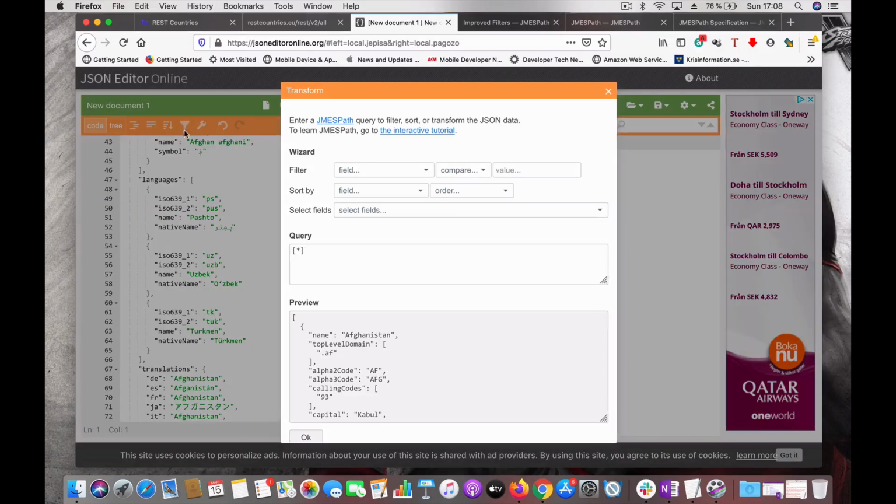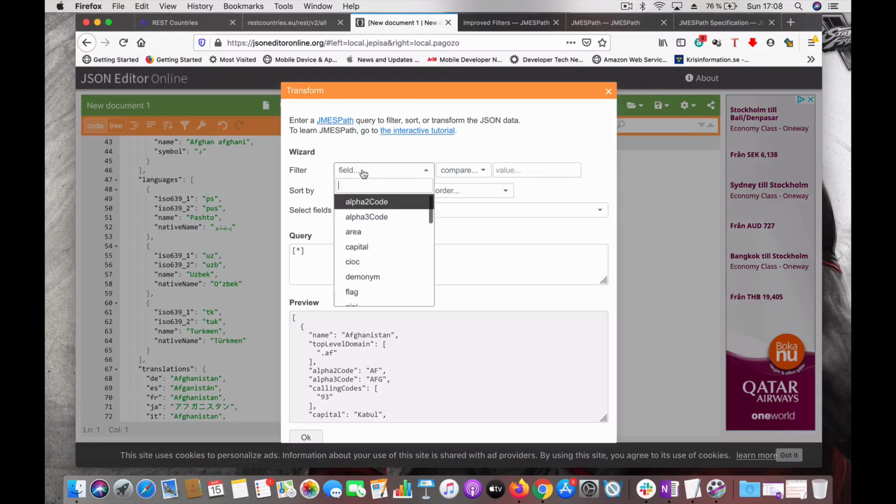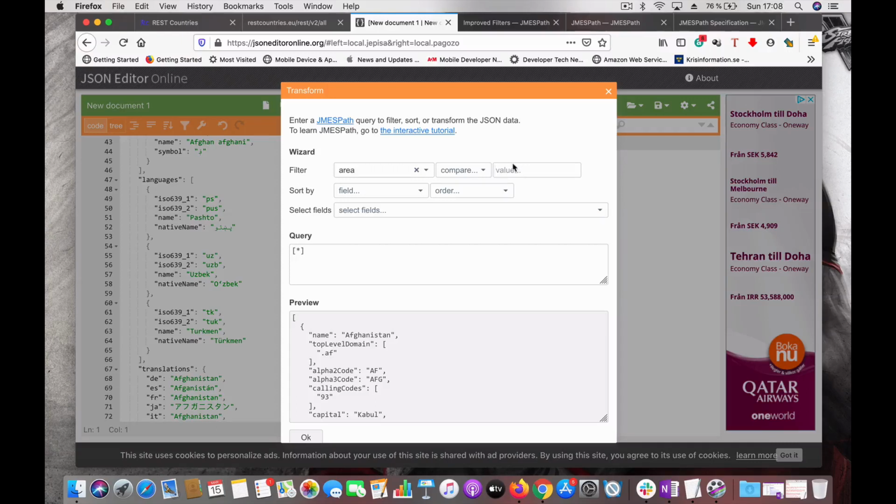So click on the filter button here, and if your JSON is an array of objects, then you will get the wizard which helps you to frame the query. Else you have to write the query manually. So let's start with that. Let's say I want to filter the countries by area, and area greater than, let's say, 1000. You can see the query gets auto populated over here. Then sort by capital, order, let's say descending, or let's say put ascending.